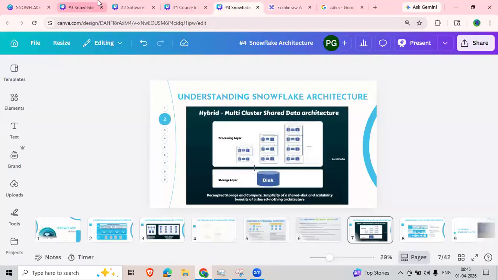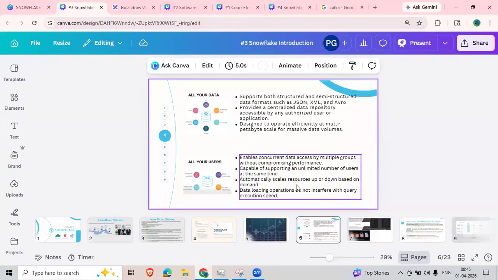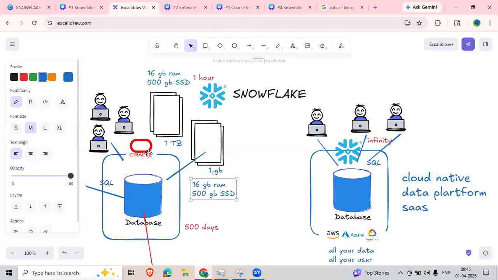So I'm showing everything in this slide and I'm explaining everything in the paint. Here I'm explaining that it is capable of supporting an unlimited number of users at the same time. This I already explained. It automatically scales resources up or down based on the demand. So here I'm comparing Snowflake with the traditional database.